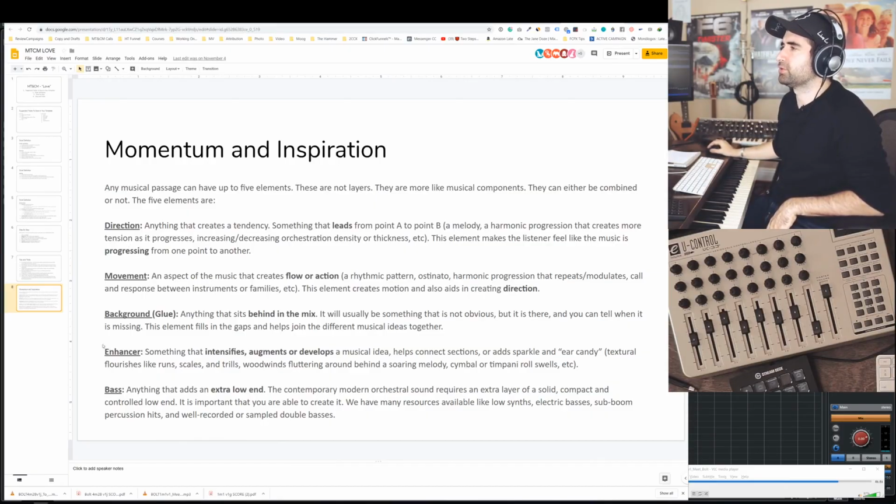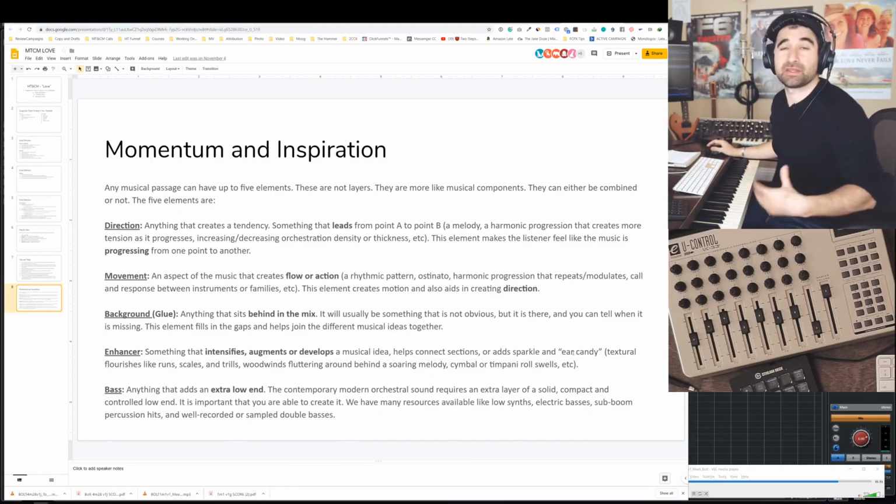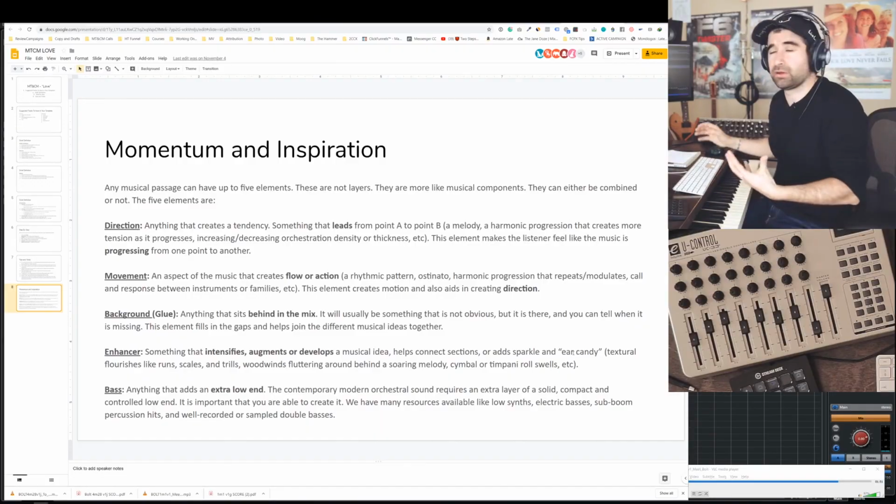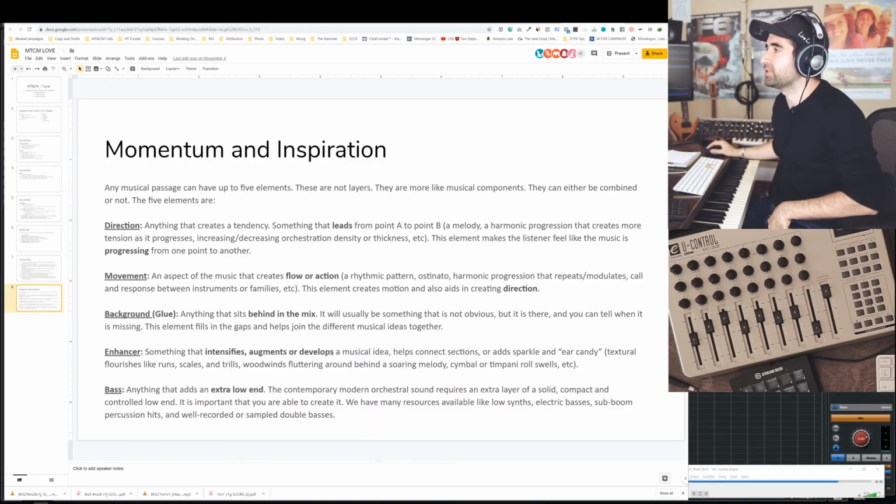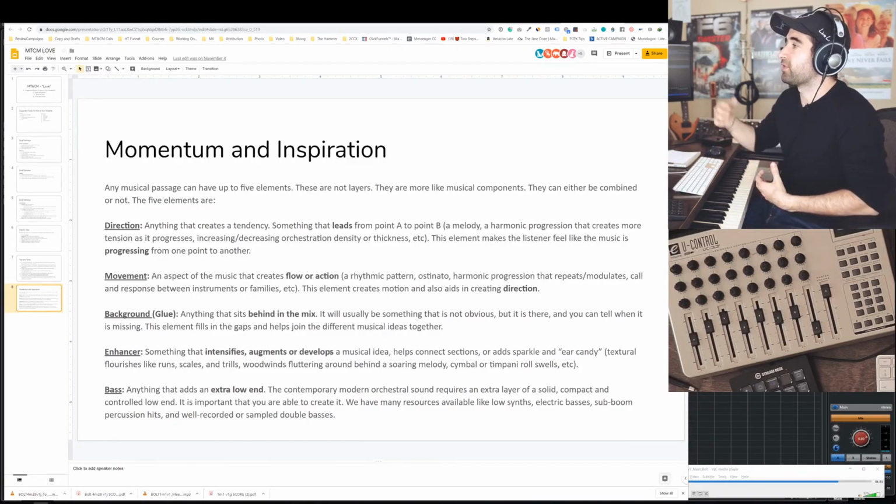They are not as important, but enhancers, something that intensifies, augments. We're talking here about anything that creates ear candy. It doesn't have to be there all the time, but sometimes these elements, textural flourishes like runs, scales, trills, will be flattering, stuff like that.